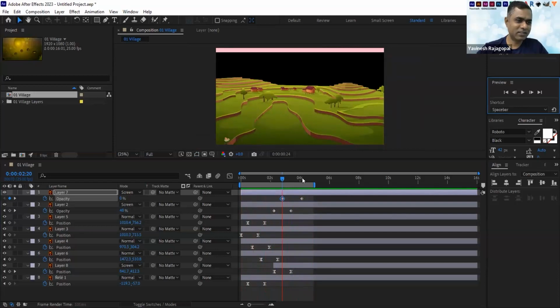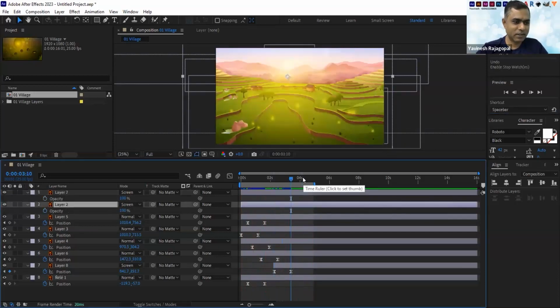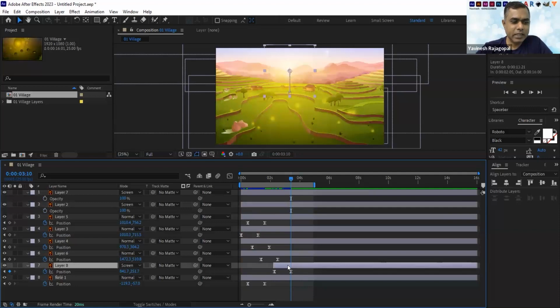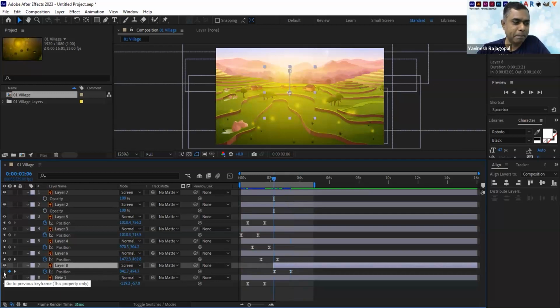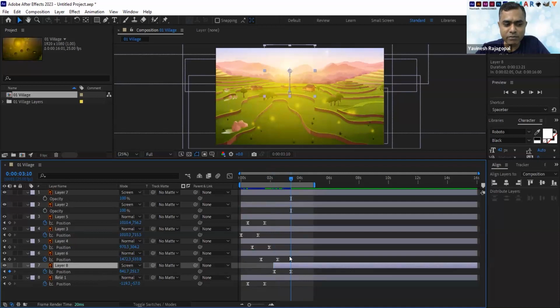Take a look here. Okay, tengok tengok. I already removed it. In your sun layer, layer 8, you can see your position. On the left hand side, you will see the first button, go to previous keyframe. If I click it, my time will jump to the first keyframe. If I go to next keyframe, it will go to the last keyframe. Put your time at the last keyframe.